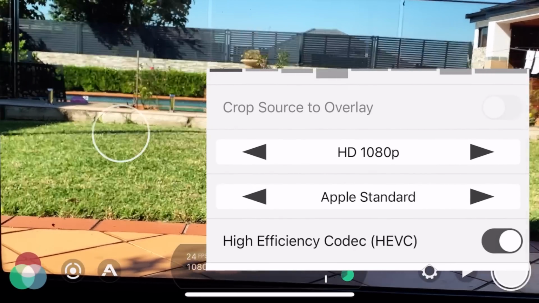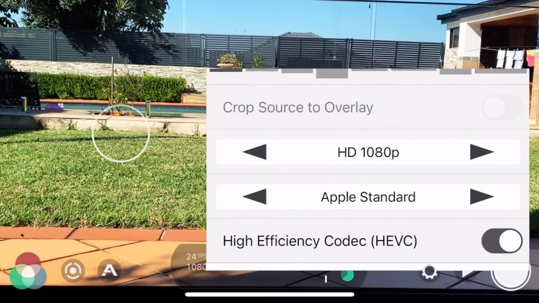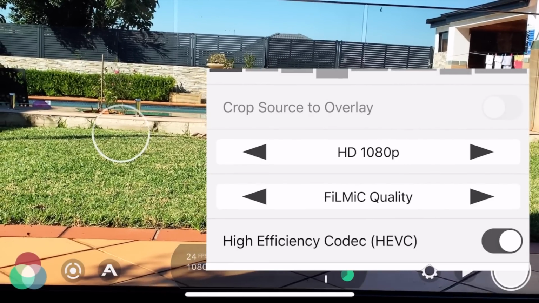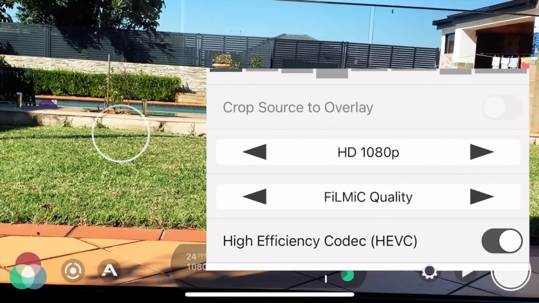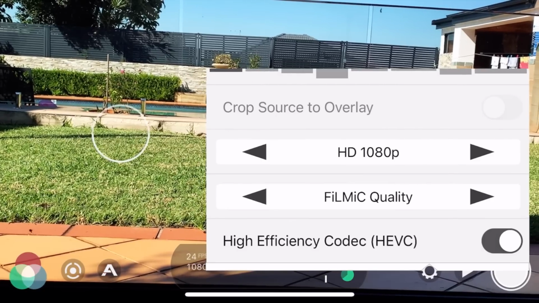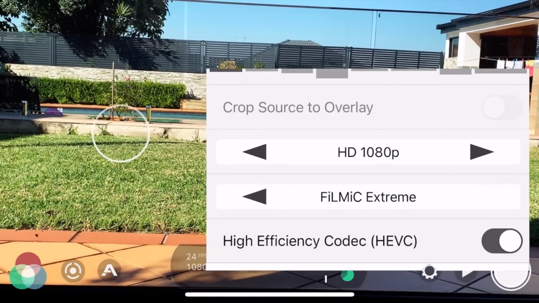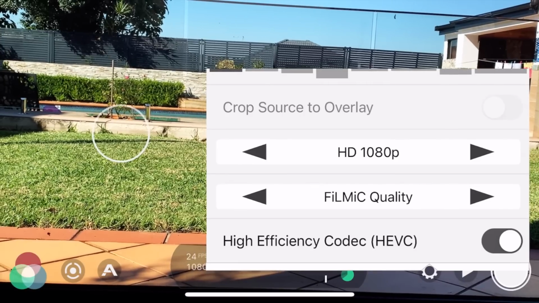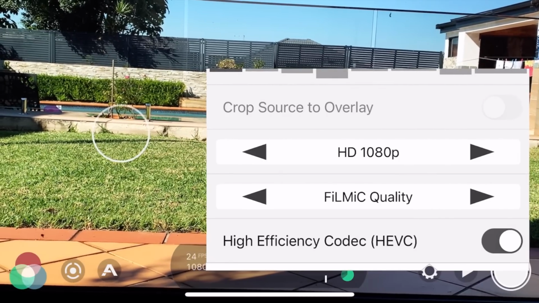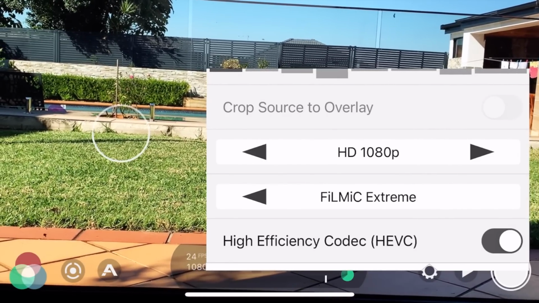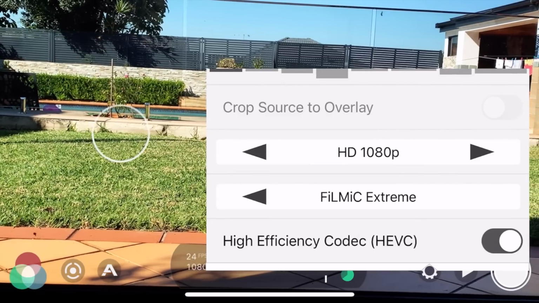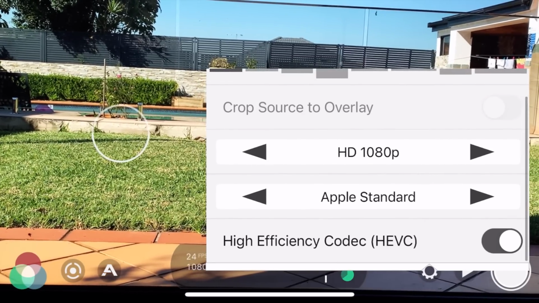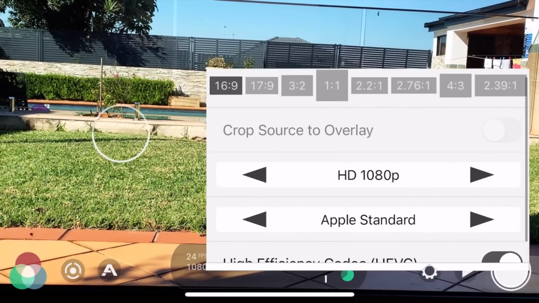Different qualities as well. I've tested the storage space for each of these, and economy, Apple standard, it generally is a lot more than your stock iPhone app. So have a lot of storage handy and just transfer it to your computer and then repeat. And FiLMiC Extreme. So it just improves the bit rate, starting from about 25 megabits per second up to the Extreme, which is upwards of almost 75 to 100 megabits per second. So it'll be the highest quality, but it will use the most amount of space.